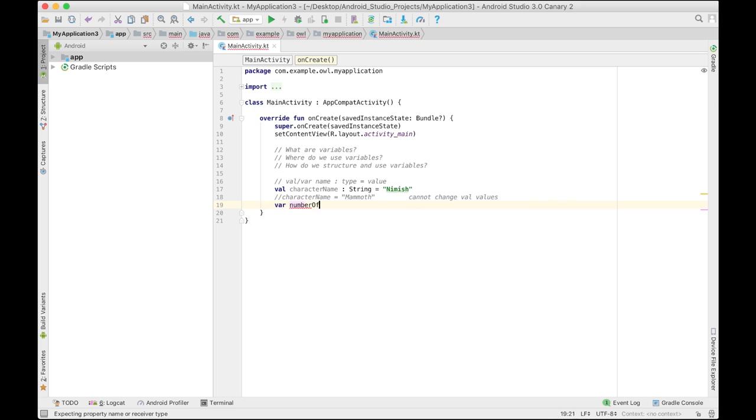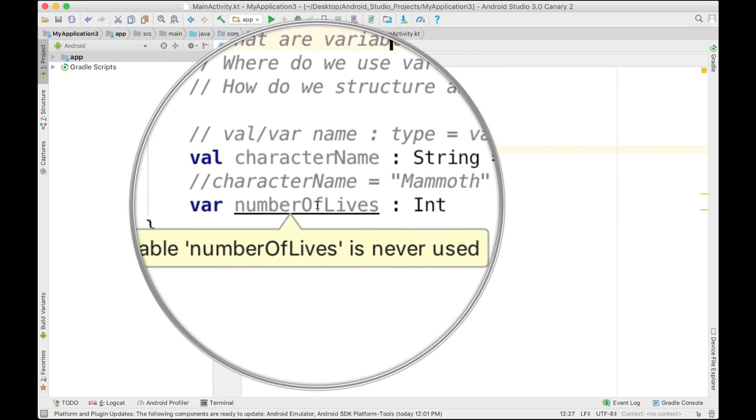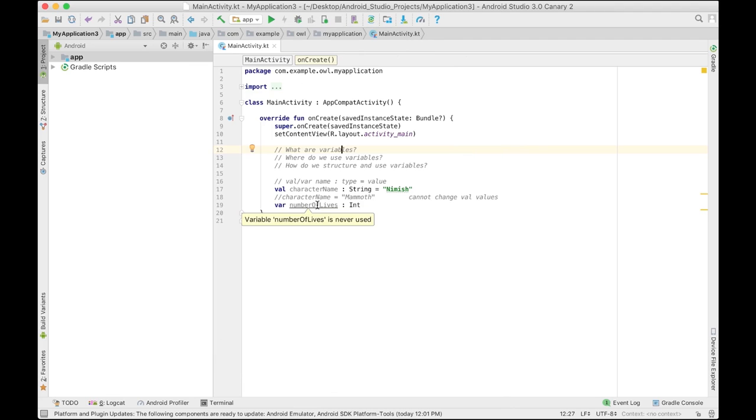Let's just call this number of lives. Let's say we don't necessarily know exactly how many lives we want, but we do know that we want this variable and we want it to be of type int, which is just a way to represent whole numbers. So we can just give this a type and leave it at that. We don't actually have to assign it a value right away. In this case, Kotlin is nice enough to assign a default value for us. So in our case, this would actually default to 0.